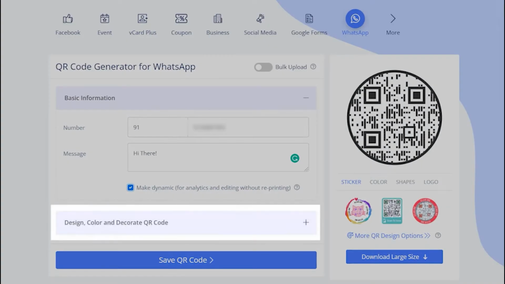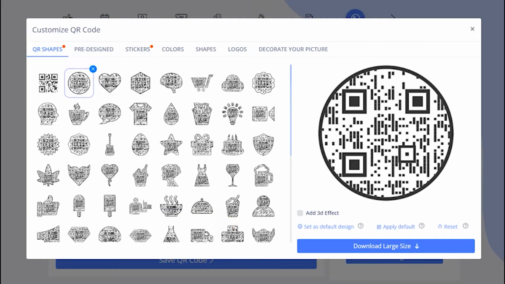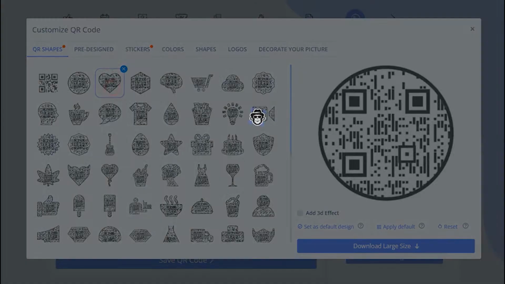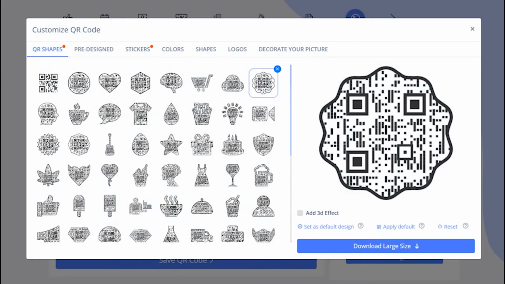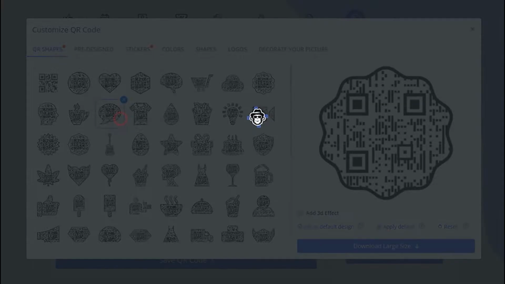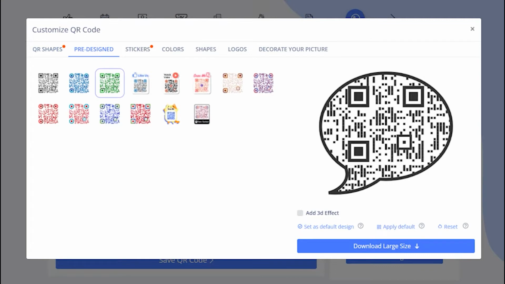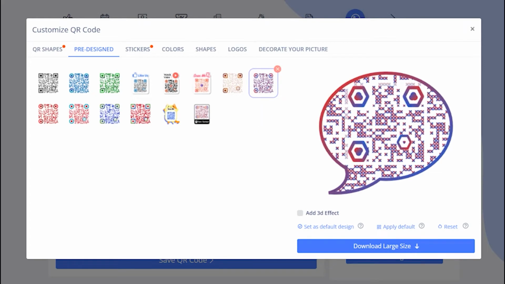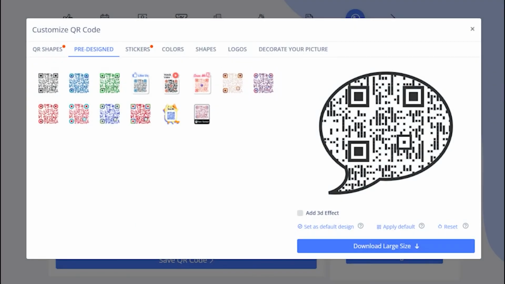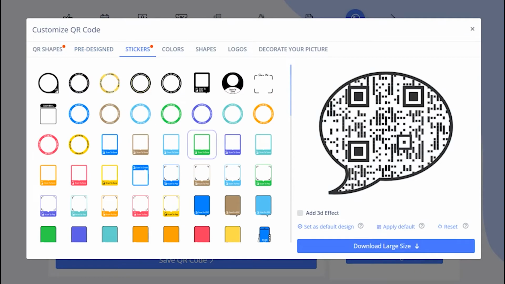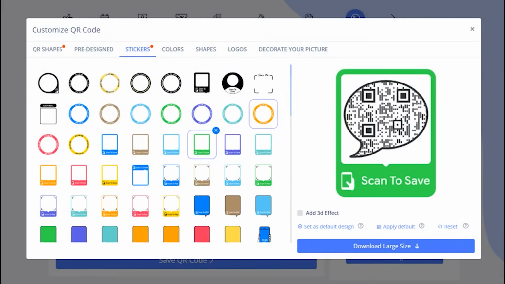Let's decorate your QR code now. Choose a QR code shape as per your preferences. You may also select predefined QR designs. Now, let's apply the sticker with call to action to get more scans.